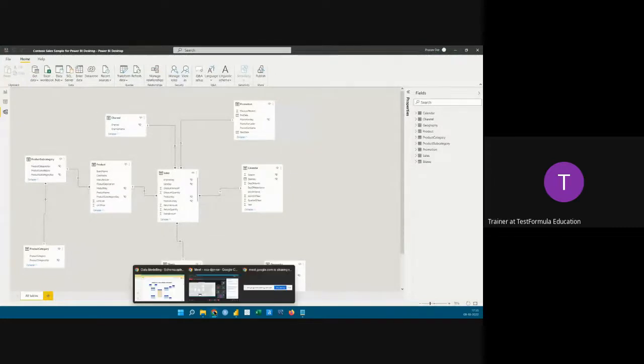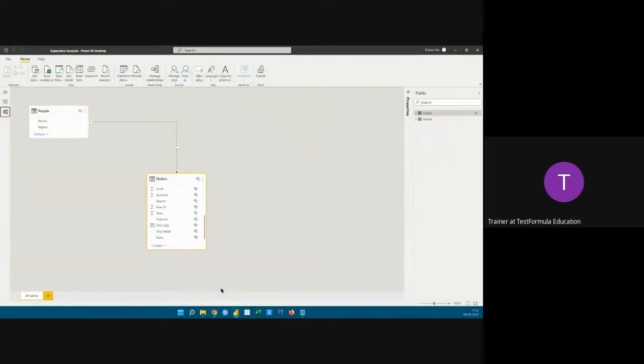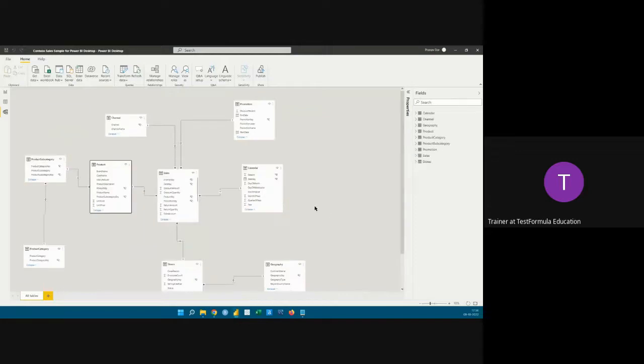Right. So what I would want you guys to do, if I can go back here, is just play around with this Contoso model, which is here. Just play around with this model, delete relationships, see what kind of errors and effects happen if you don't have a direct relationship, etc. So play around with this.